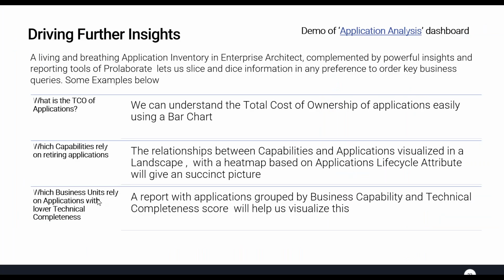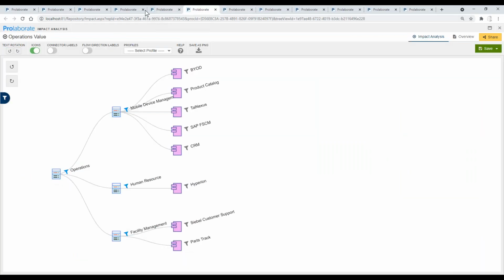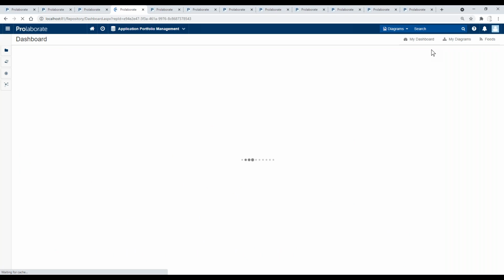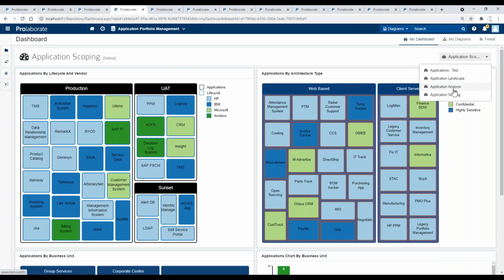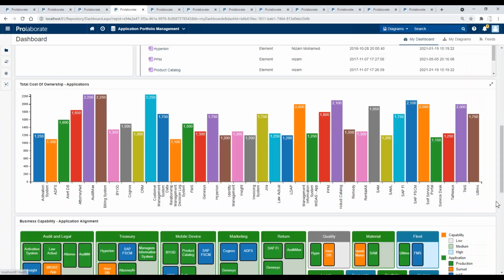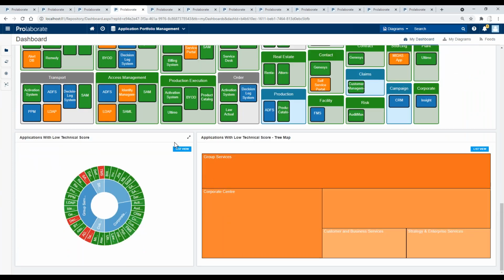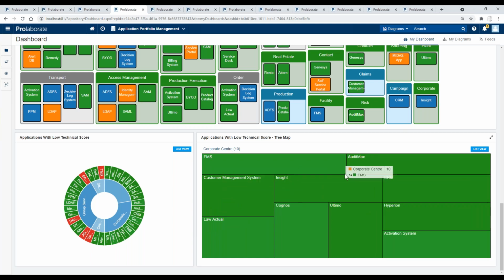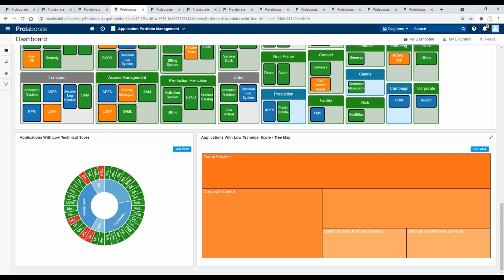Similarly, which business units rely on applications with lower technical completeness? Again, this is just yet another view, but these are just to give you an idea of how we could use this information to answer different questions. So this is applications with a low technical score. These are some other visualizations that we can use as well. So let's say group services applications or corporate center applications, these are all with a good score. Anything that is 7 or less, I've marked as red. Anything beyond that is green, is what I've used as a heat map here.